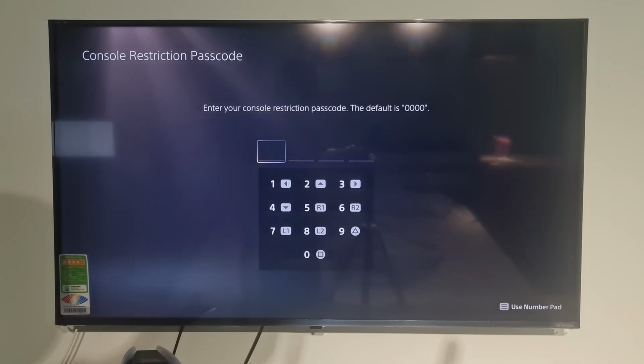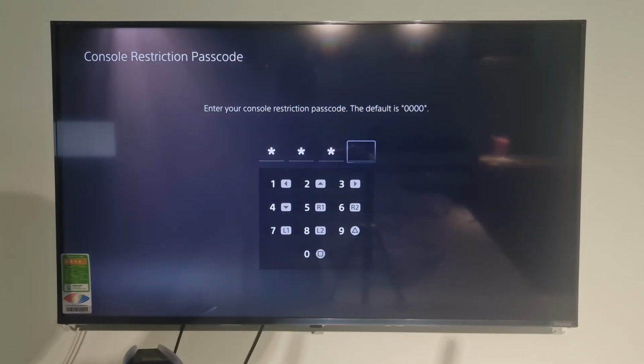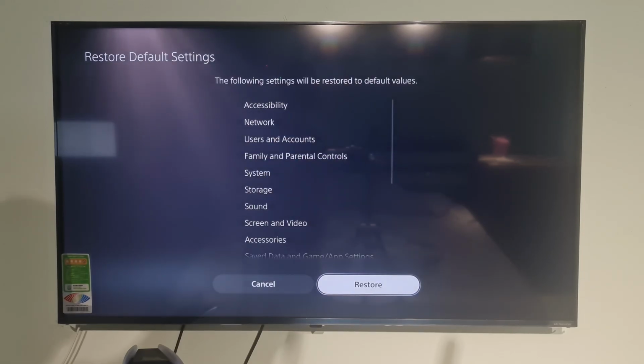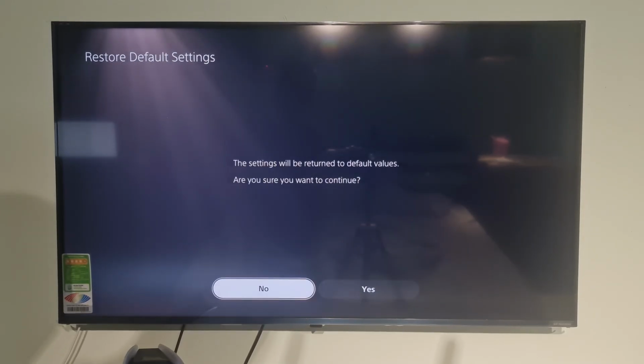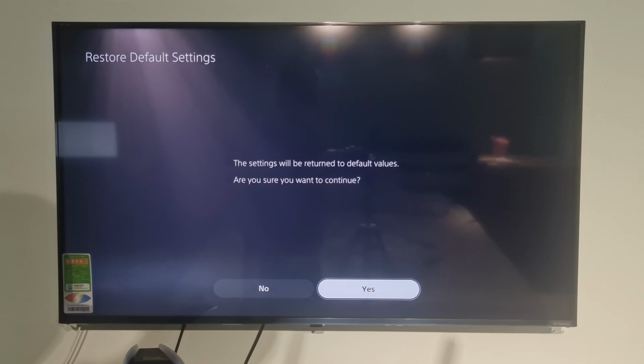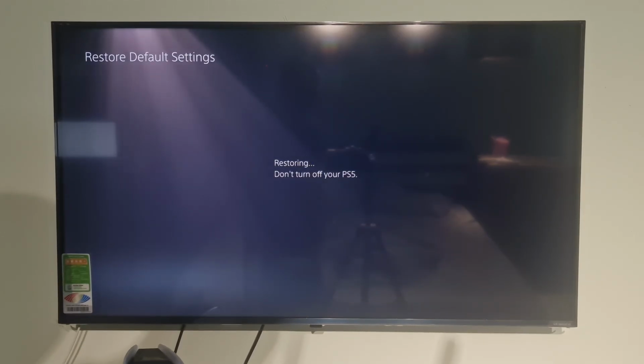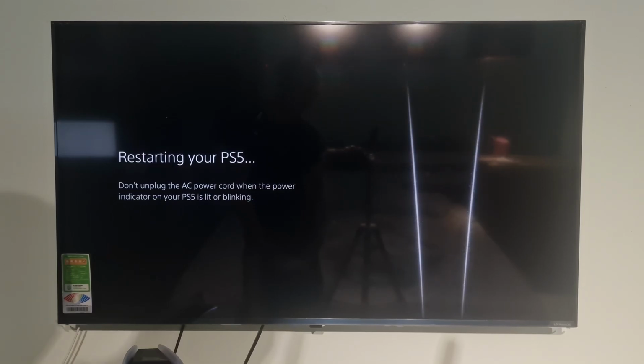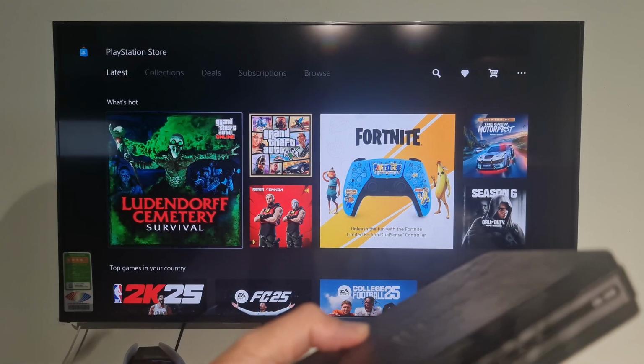Now, enter your console's passcode. The default password will be 4 zeros. Select Restore to complete the process. This will reset your PS5 console without deleting content on console storage such as games, apps, screenshots, video clips, and saved data.